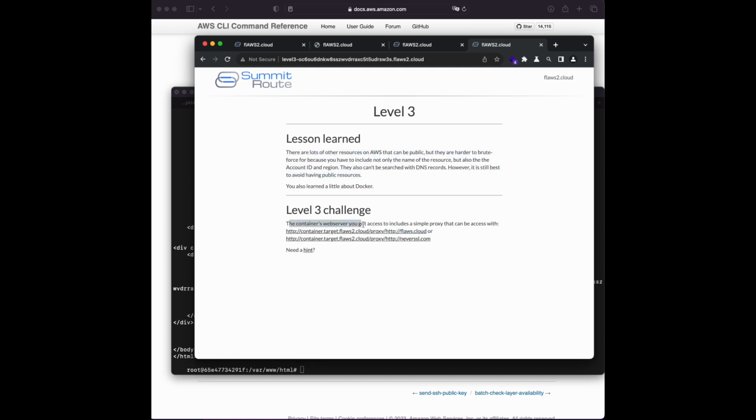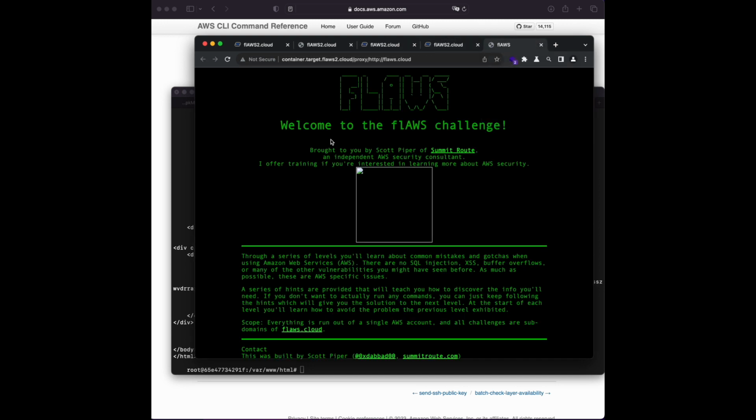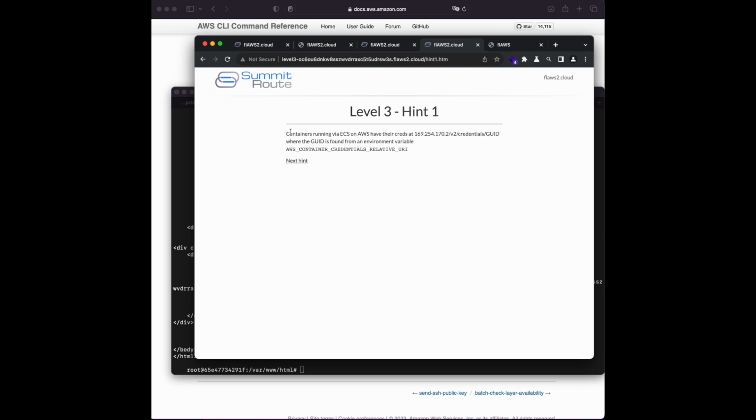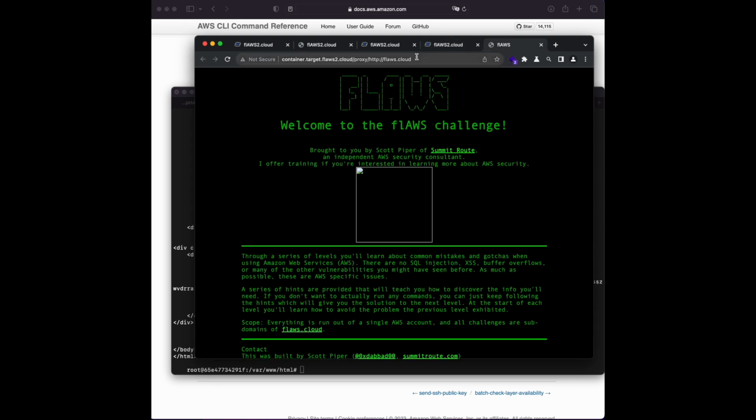What does it say? The container's web server you got access to includes a simple proxy that can be accessed with this URL. I'm assuming I will update this HTTP URL here to get some juicy information. That's what we see right now. Let's also see the hint, which will be useful. It says the containers running on AWS have their credentials here with a GUID, where the GUID can be found in the environment variable. So how are we going to find this? Is here. The environment variables for a process can often be found in here. So let's start enumerating with that.